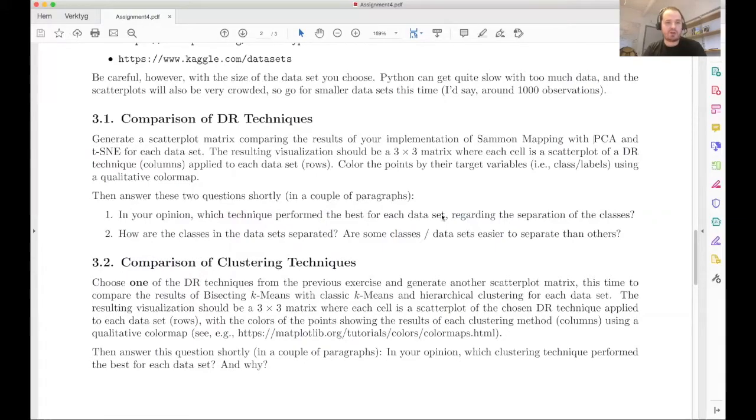So in your opinion, which technique performed the best for each data set regarding the separation of classes? Look at each data set and say, okay, in this one, t-SNE worked better, and in that one, PCA worked better. And talk a little bit about why you think that is so. What are you seeing that led you to believe that?